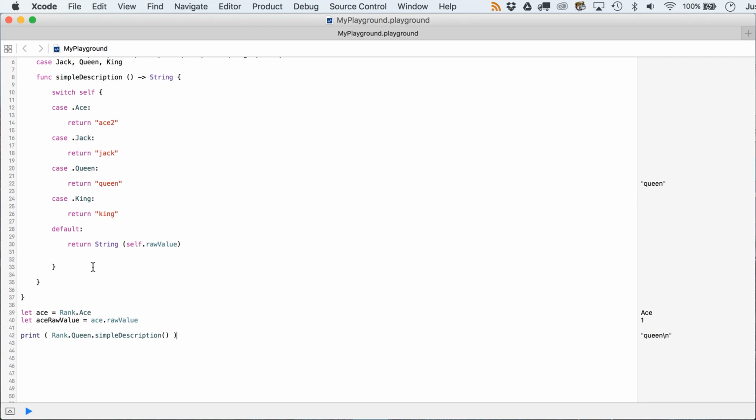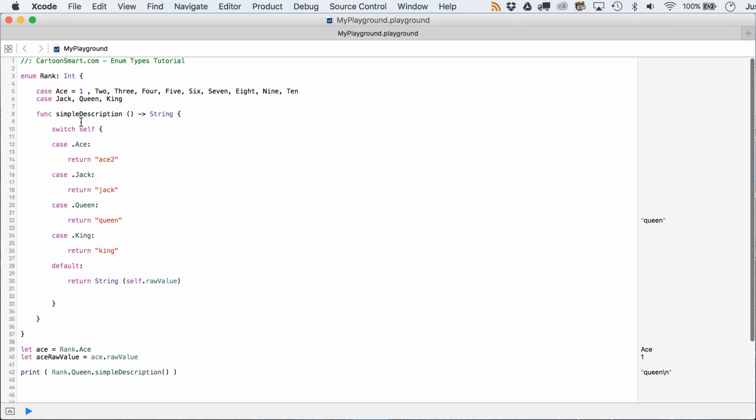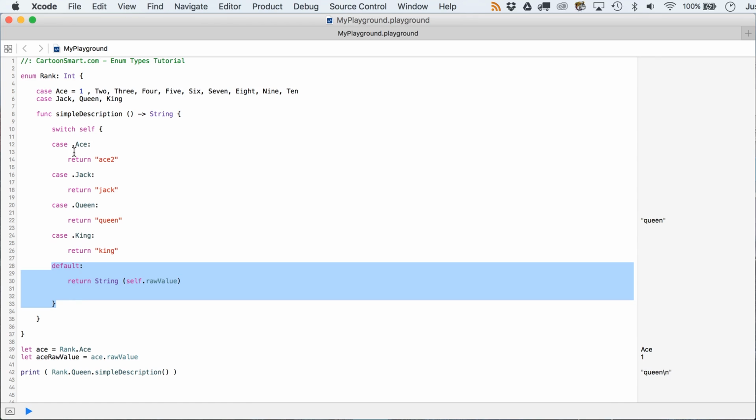Okay, so let's see. The other thing that you could consider doing is we have to remember that in all these examples that we just showed you, the cases were met. So when it did this simple description, it was like, well, who am I? Am I an ace? Am I a jack? Am I a queen? I'm not a queen. Am I a king? I'm more like a king. And then it printed out all those things. But there's the default one down here where it goes, well, I'm not one of those things.